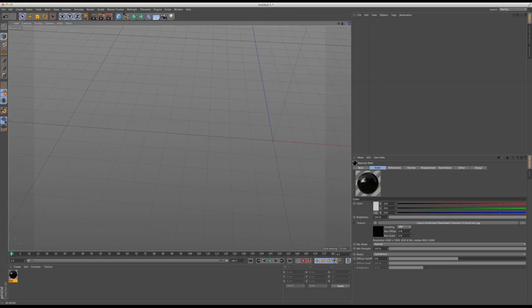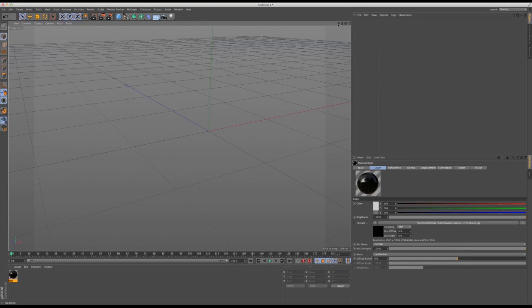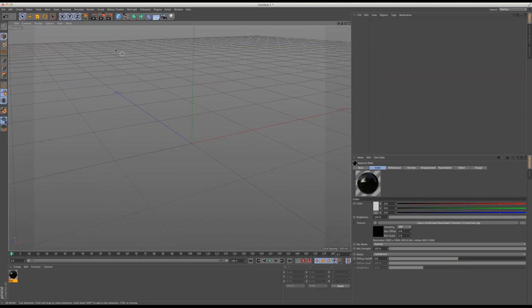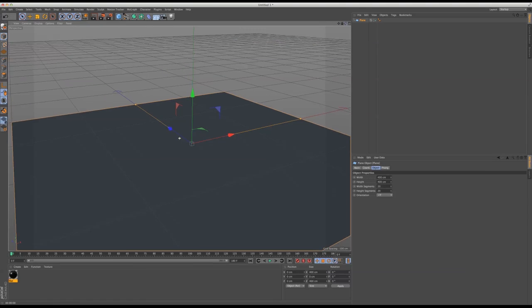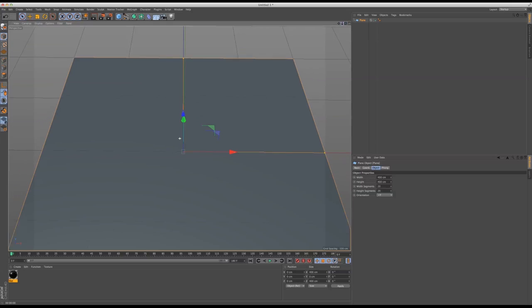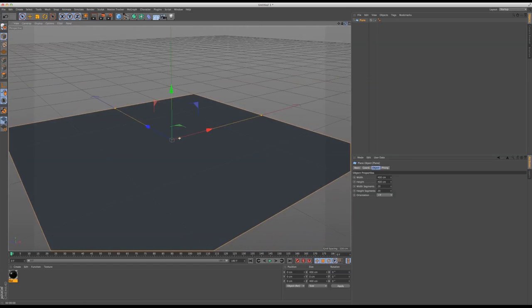Alrighty, so it's done exporting in After Effects, and I've already opened up a new project in Cinema 4D here. I'm just going to create a plane, and it's going to be 400 centimeters by 400 centimeters, and we're going to leave this at 20 segments by 20 segments. So there's a nice plane.